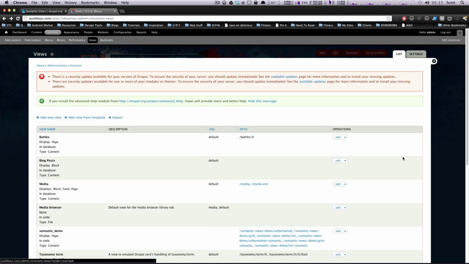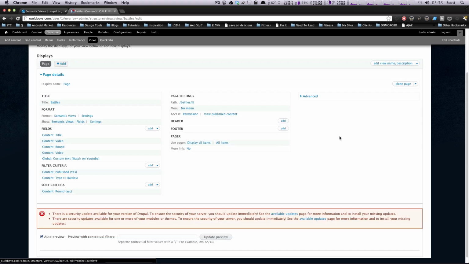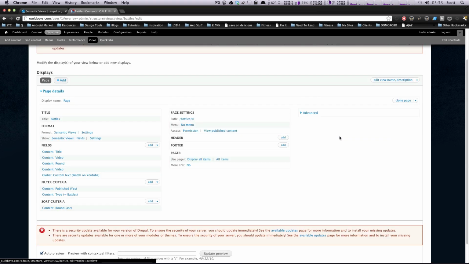Okay, so I'm going to click into a view that I already have made, and I'm just going to show you exactly how to set up Semantic Views, because if you've used views, it's not adding really anything extra except giving you a little bit more control, okay?